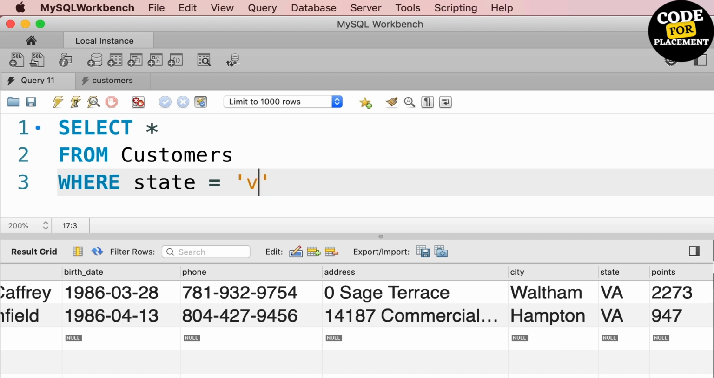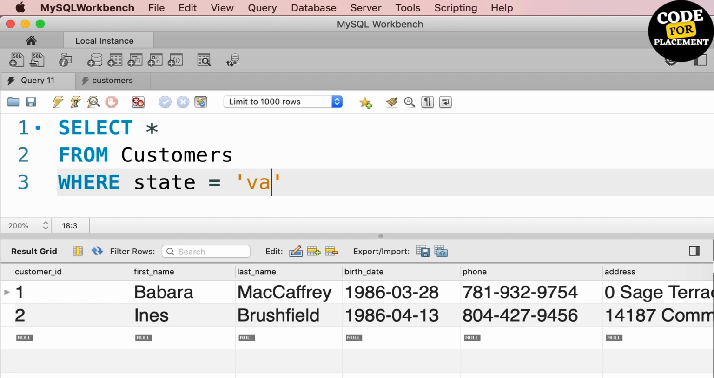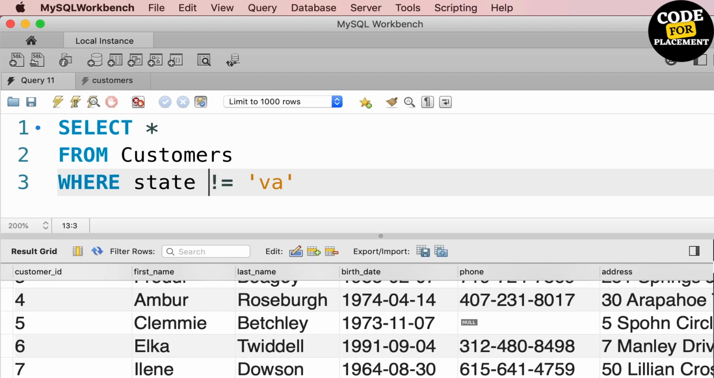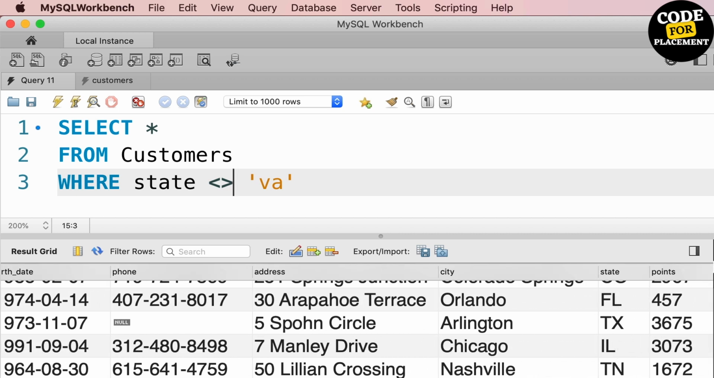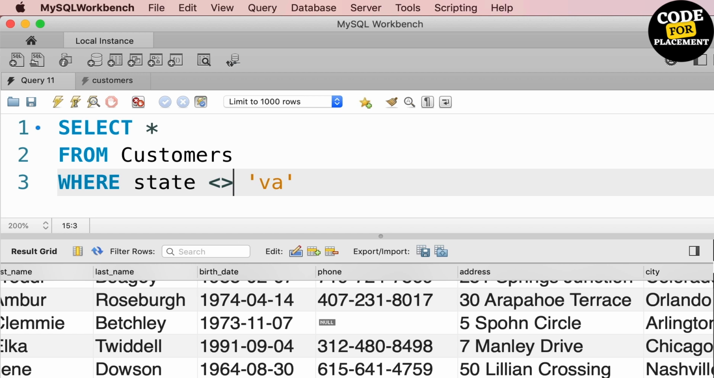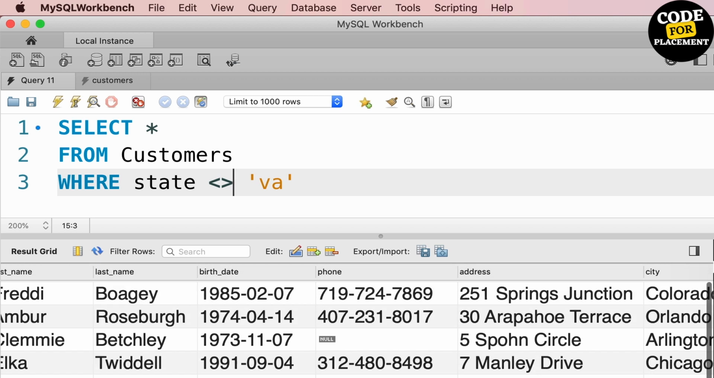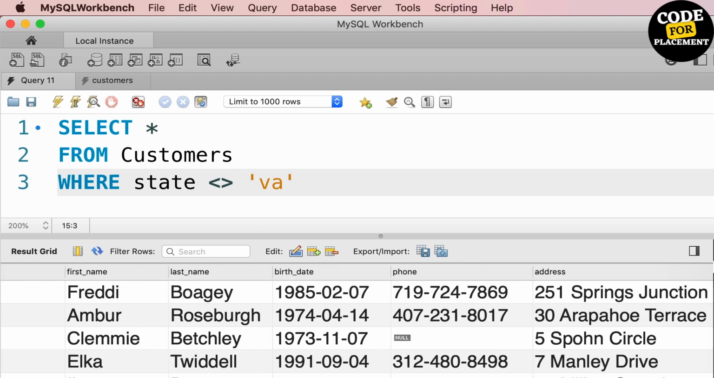So this is one use of the where condition. I can even write it in lowercase, though this is case sensitive. I will use keywords only in uppercase and everything else in lowercase. If I use state not equal to VA, with an exclamation mark and equals sign, I will get all the states which are not VA. You can see the states are FL, TX, or any other state except VA. This is one implementation of the where condition.